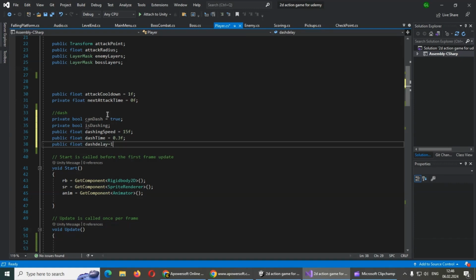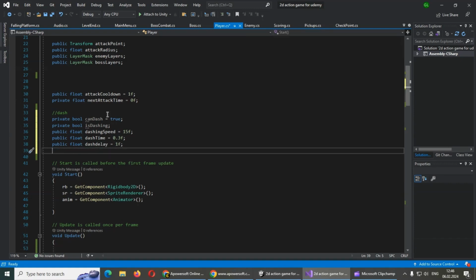Dash delay, and let's make it by default to be 1 second, for example. And also we should get a reference for our trail renderer that we just created. So public trail renderer, and let's call this one TR.